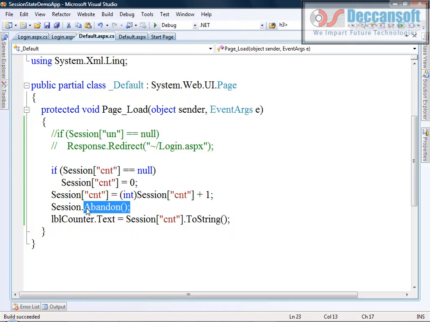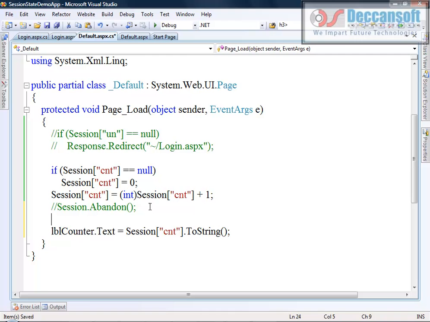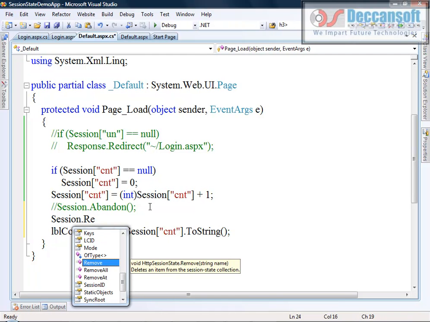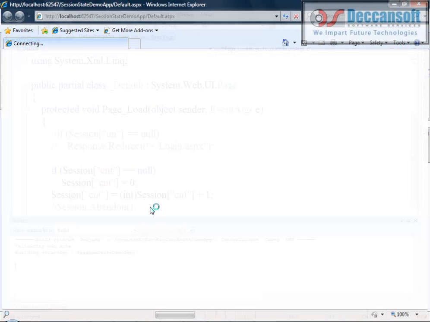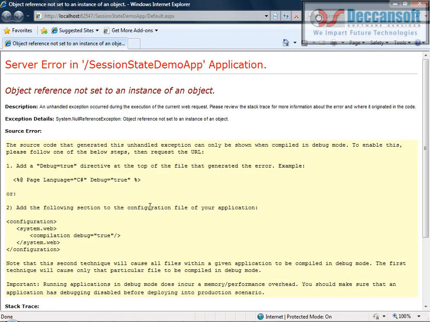Again mark the session for destroying, but 1 is assigned to the label. We don't get an exception. So similarly, now let us remove abandon and instead use session.remove all. Remove all is going to remove the key value pair. We'll get an error now.